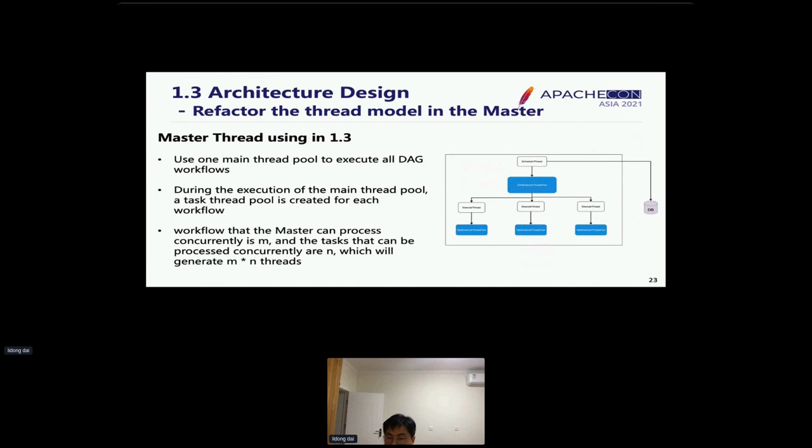And also about refactoring the thread model in the master. In the 1.3 architecture design, we use one main thread pool to execute all DAG workflows. And during the execution of the main thread pool, a task thread pool is created for each workflow. That means we will have many, many threads at the same time if you have many tasks. If the workflows the master can process concurrently is M, and the tasks that can be processed concurrently is N, that will generate M multiplied by N threads. So there are many, many threads if you have many jobs.